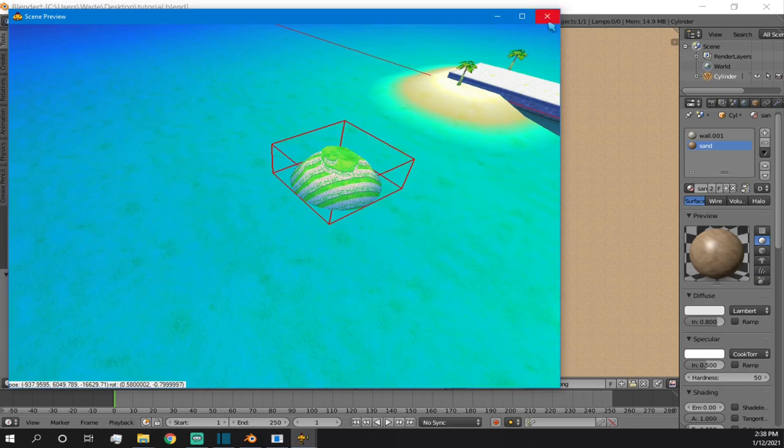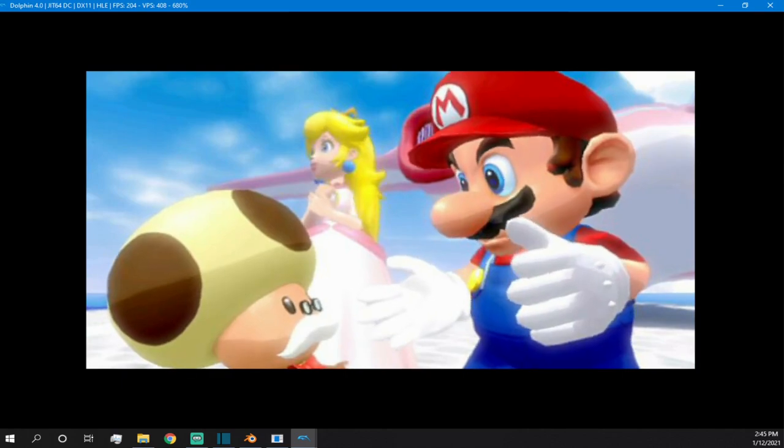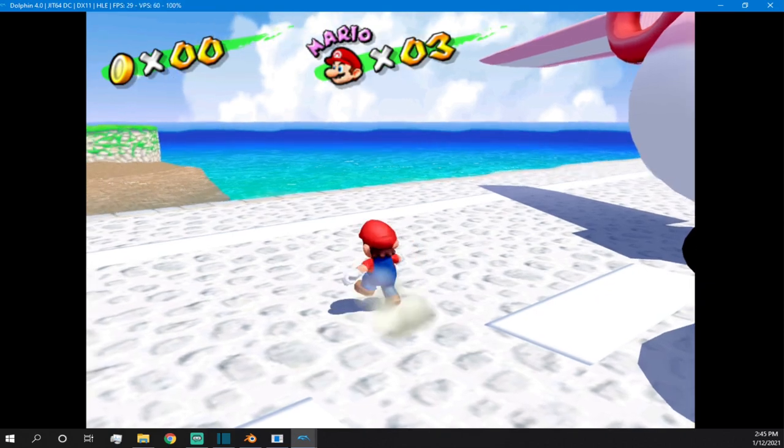So let's re-export the visual model and the collision model and try this again. Oh, and look at that. Our island is working just fine.